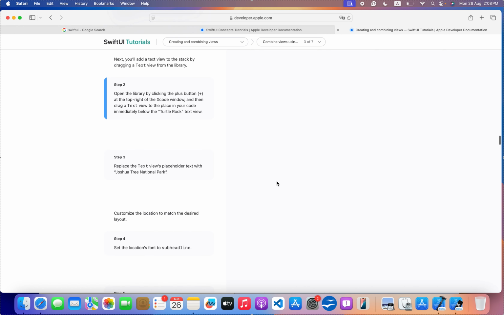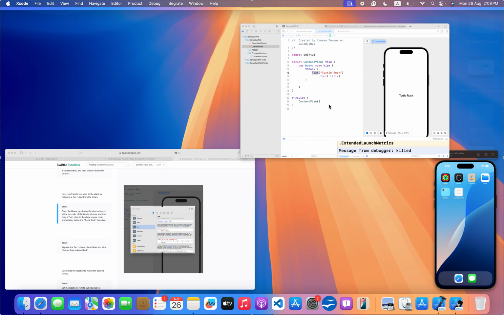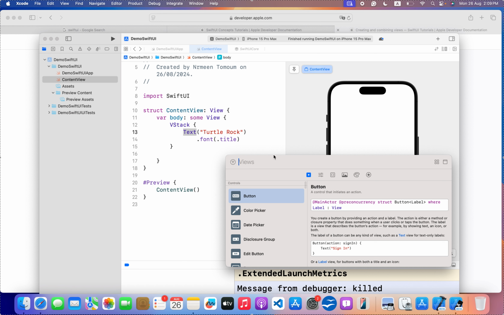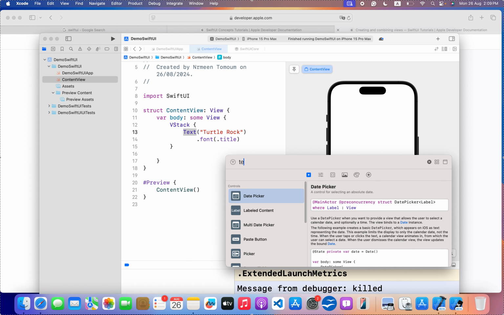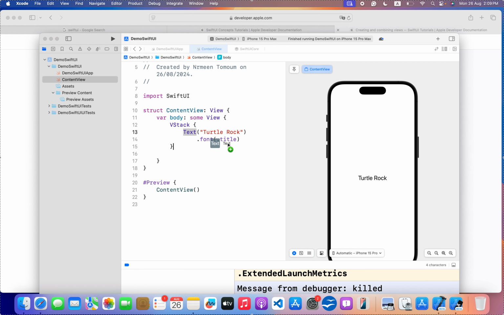Okay, now he wants to try to add a text view. Let's drag the text view from the library. So what he is trying to say is for us to go to this plus button, show library plus button, and we can search for text here. Okay, by dragging and dropping it inside.